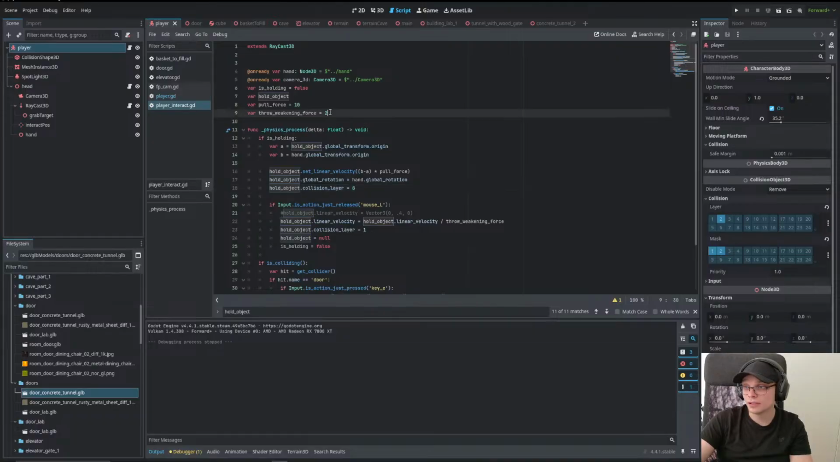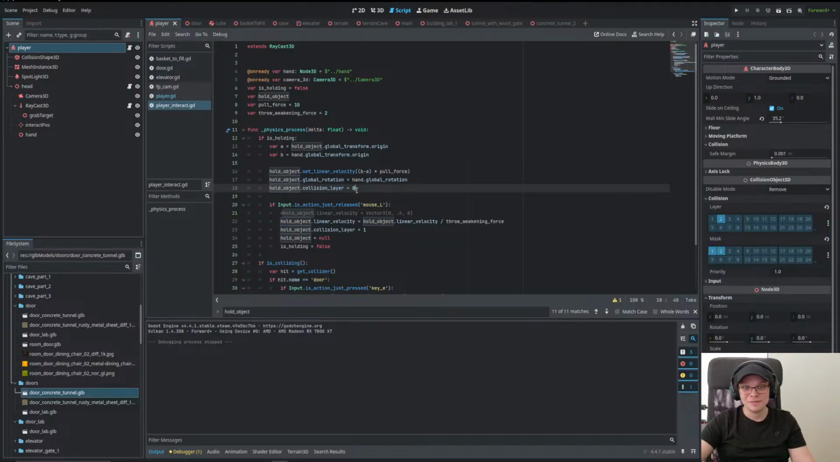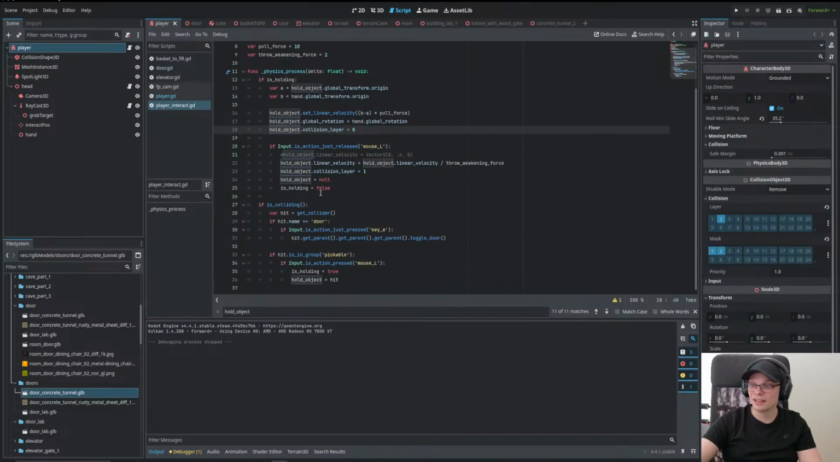Throw weakening force. Yeah, I just added some weakening force to the throw, because when your character throws it with the swing of your camera, it could fly really far away, and that could be a problem in my game. The collision layer should be placed to something different, because you could do crazy stuff with this collision. For example, you could place it under your character, and you simply fall off to the sky, and that's not what we are going to have inside our game. So the collision layer was changed to 8 whenever we hold an item.